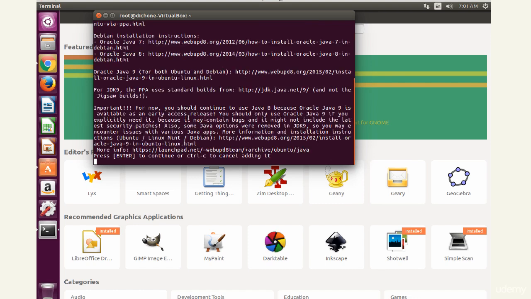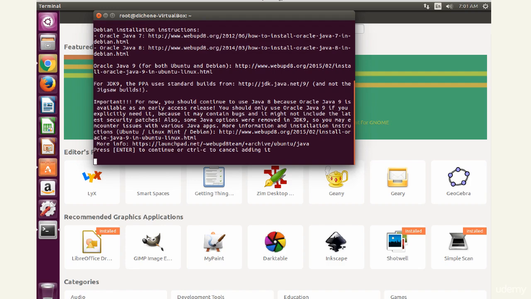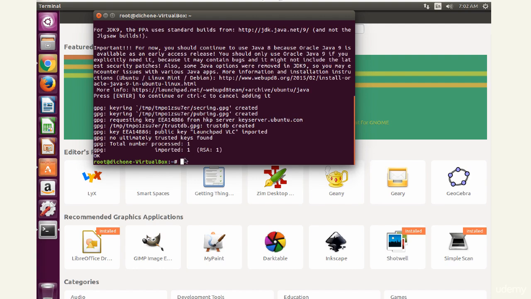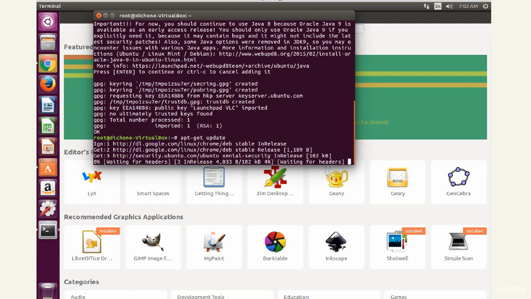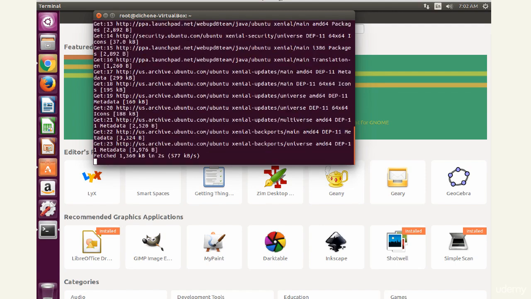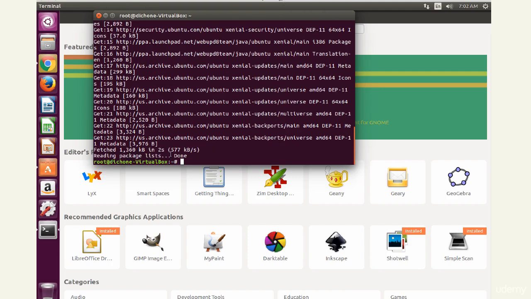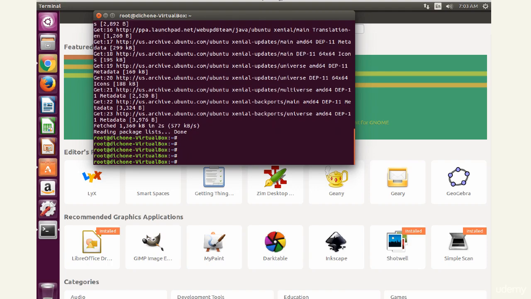Okay, and we'll see this important note here about Java. We're going to just go ahead and say enter. Next, what we're going to type here, you're going to say apt-get update, like that, enter. So we're going to go ahead and update everything. Okay, so everything is up to date. As you can see now, all the packages have been updated. After that, let me give some space here by hitting enter.